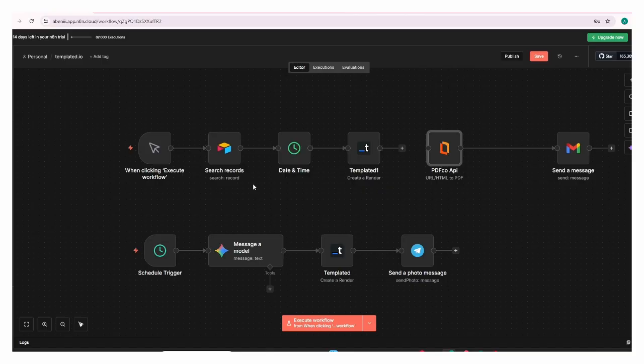So let me explain how the workflow runs. We have the execute workflow, which you can actually use to start the workflow. It has to be manual. That means you need to come into the workflow to execute it manually. Or you could use a schedule trigger. That means you can schedule the trigger. Let me show you how to do that.